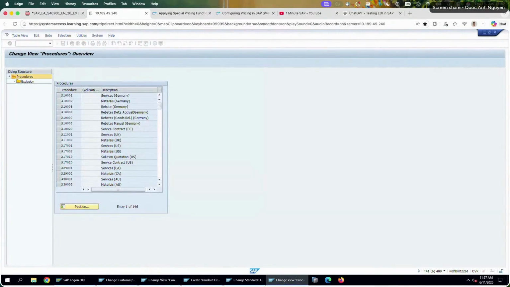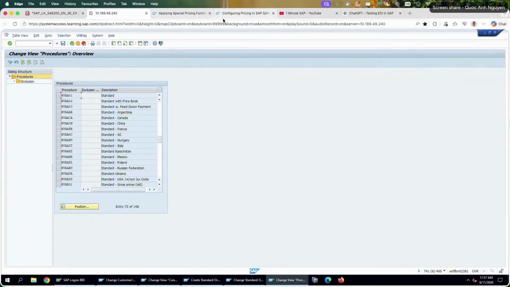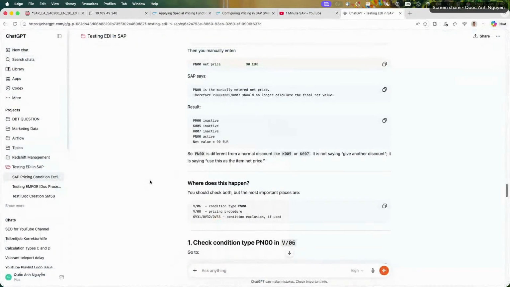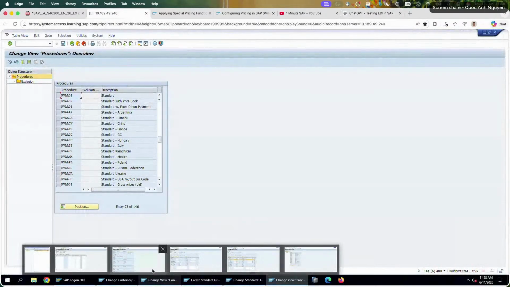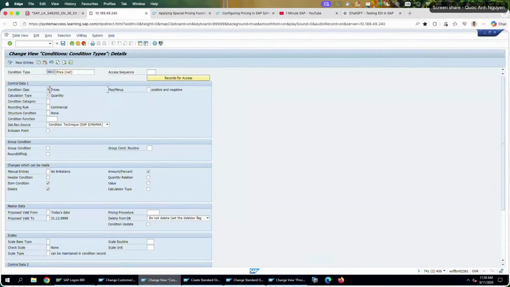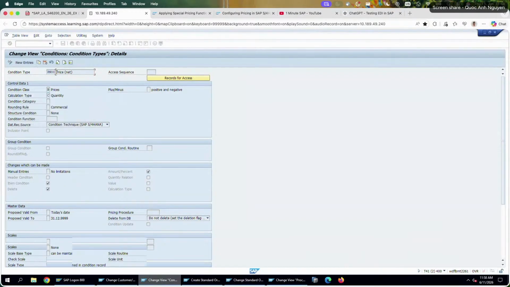Maybe let us check it one last time. First, I have the best condition in the discount. I have the best condition in the freight exclusion. Yeah, I don't see any condition exclusion procedure assigned to my pricing procedure. Usually the condition class is P, which is price. Yeah, let's double check that. Yeah, condition class is indeed price. I think it should be the same as PR00.